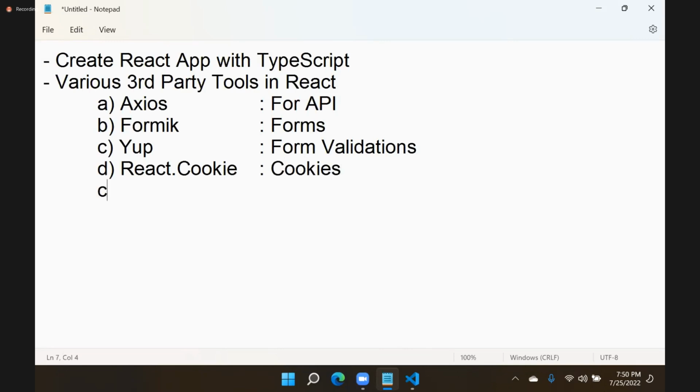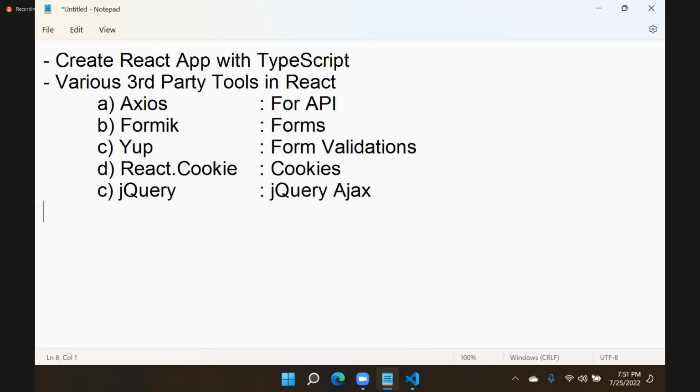We used even jQuery also. jQuery is also used as a third party for jQuery Ajax. So many third parties we already used in React. Some more important third parties which are regularly used in React, we will see how to work with them, and design and use them actually. We have also used Bootstrap.